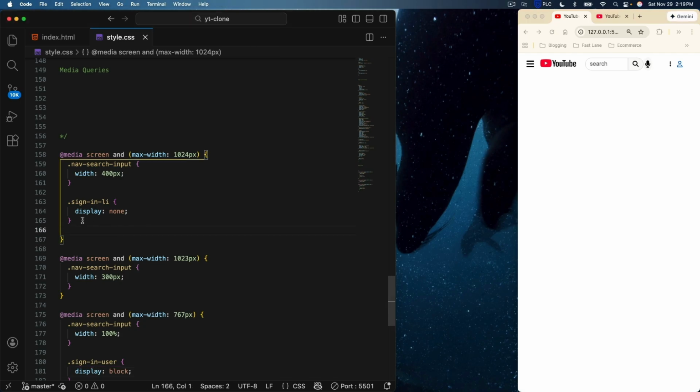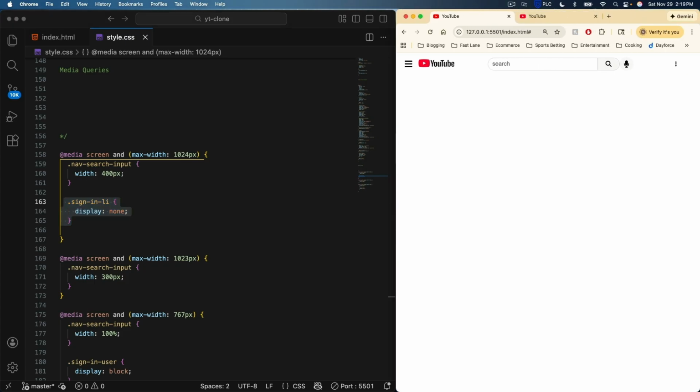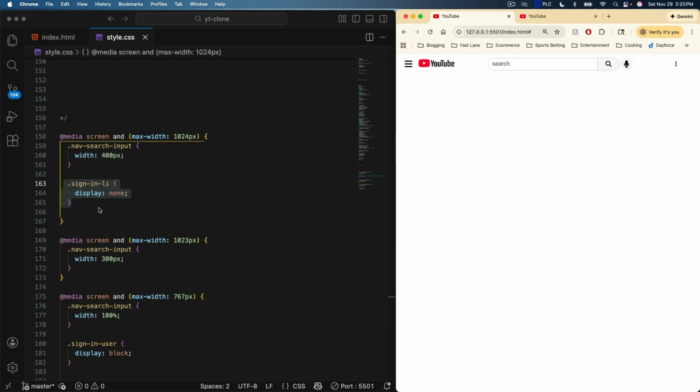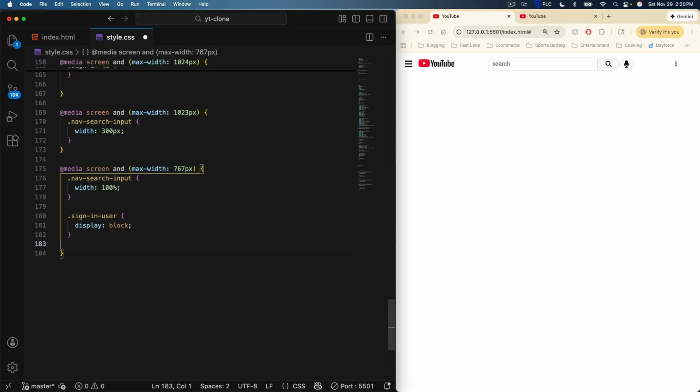And remember, we did sign-in LI display none up here, so it's not going to be there until we put the user back on the smaller screen sizes. We'll see how that's already kind of morphing there. And then we're going to make another media query. So let's grab this. We're going to go down to a couple more smaller screens and we'll be done. And remember, we're just doing this one section at a time, so it's not so overwhelming.